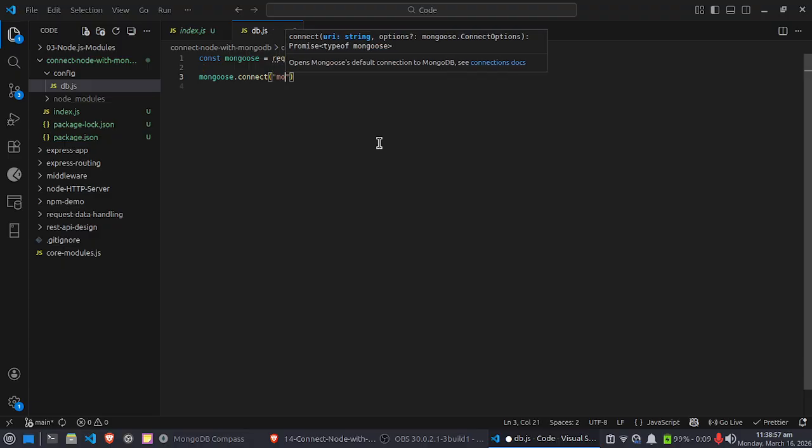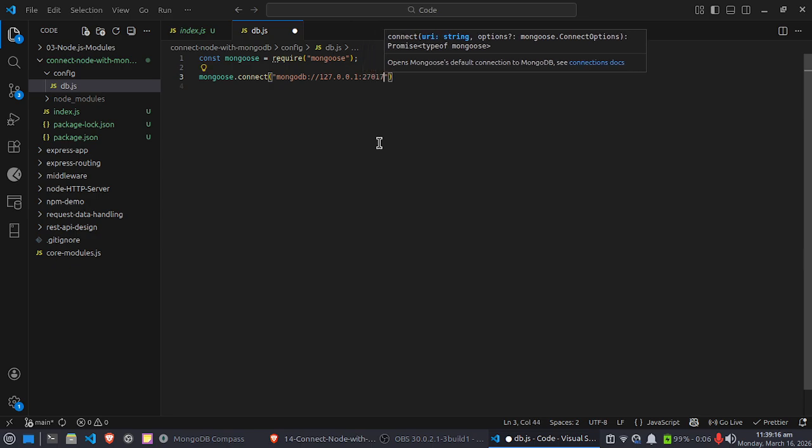The path comes from the mongodb:// URL, 127.0.0.1, and 27017, and /mydatabase. So let me explain this URL.